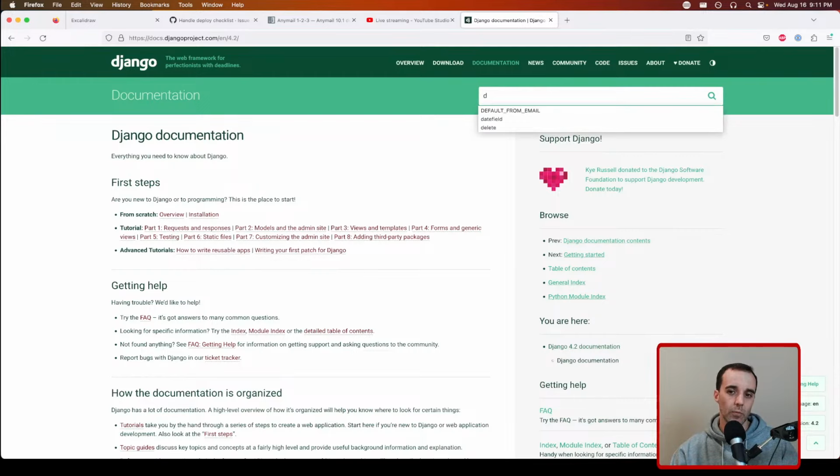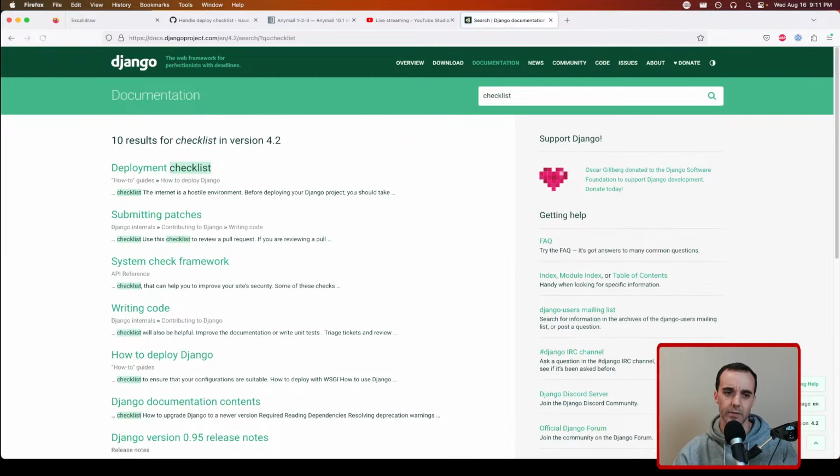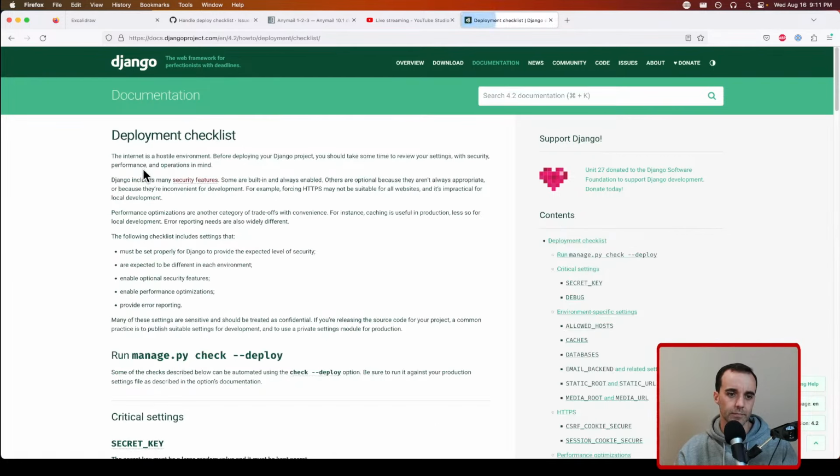All right, so let's see if we can search for checklist, if that'll do it. Yeah. So here's our deployment checklist.